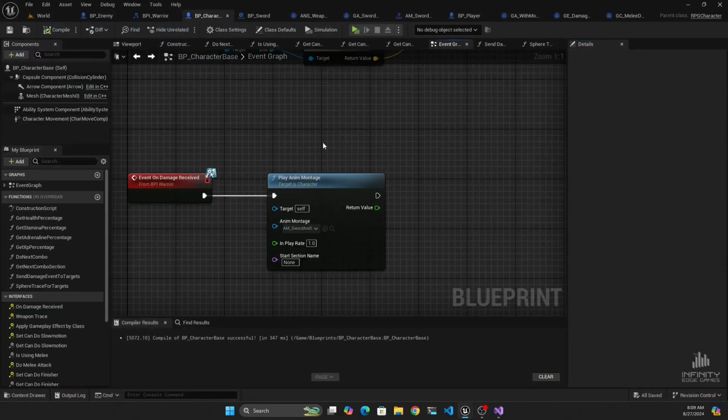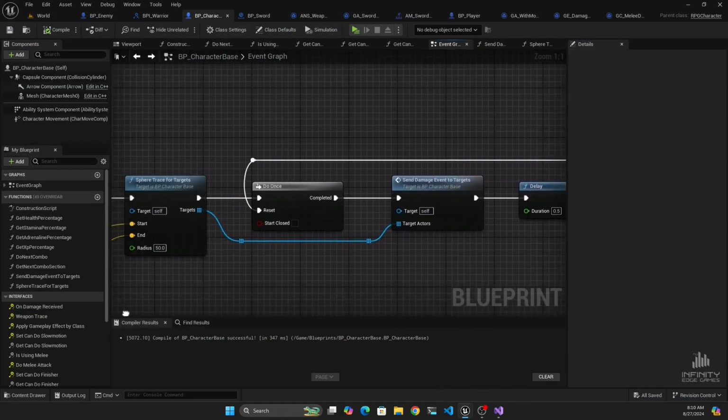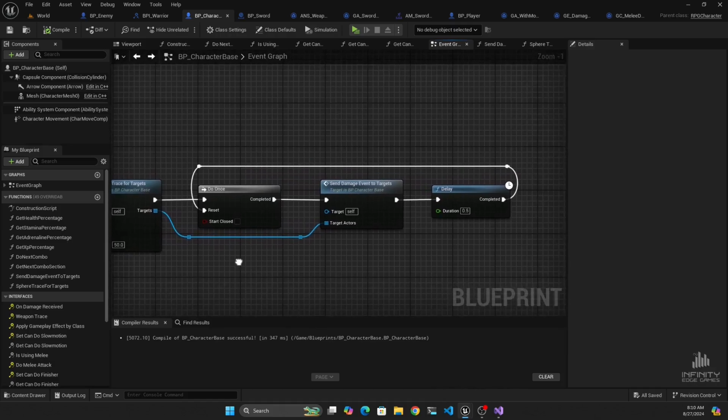Go to Weapon Trace Event. Here we need to check if targets is not an empty array before Do Once node.